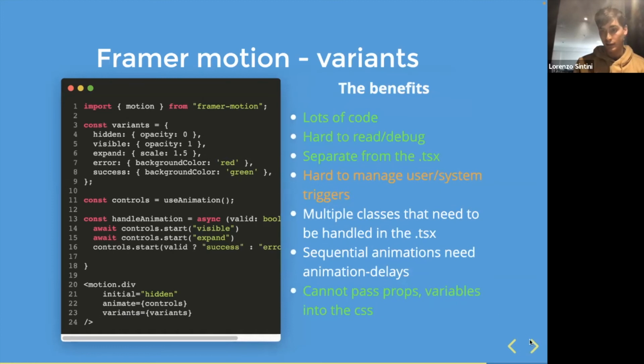So yeah, I guess the 3 questions that were still a bit unanswered are now kind of fixed with this method, because now it's very easy to manage user and system triggers. We now can create functions that handle them, and we can call those functions whenever we want, in whichever case we want. It's also very simple, as you can see here, to handle many different types of animation with what used to be before lots of different classes.